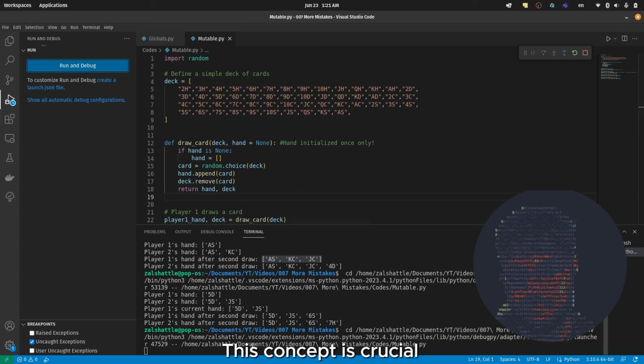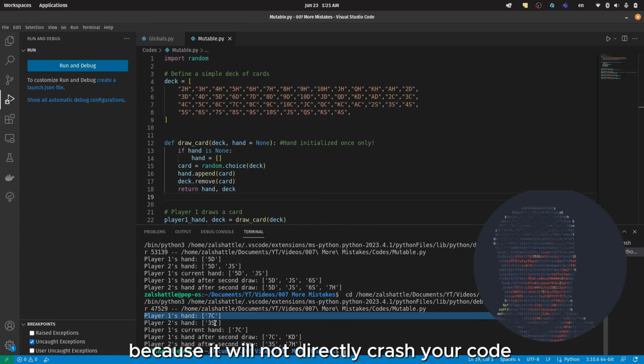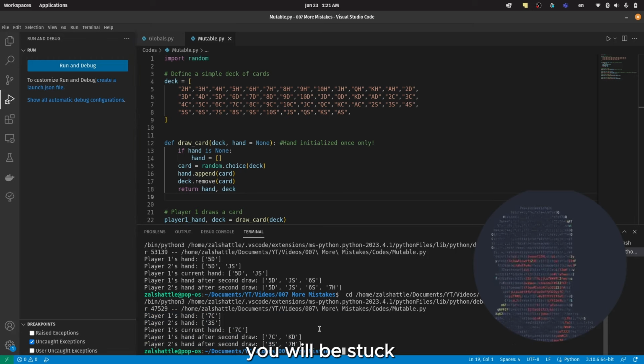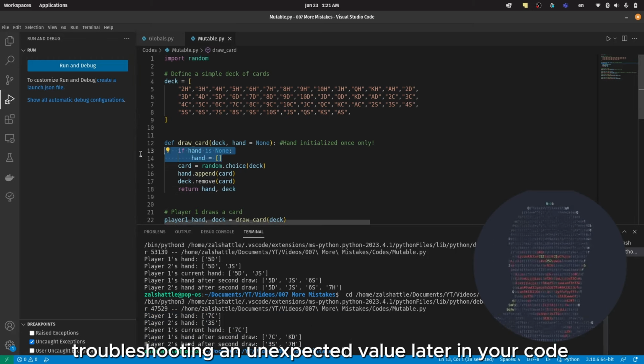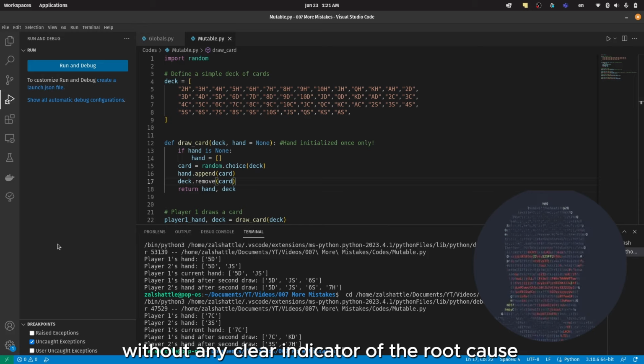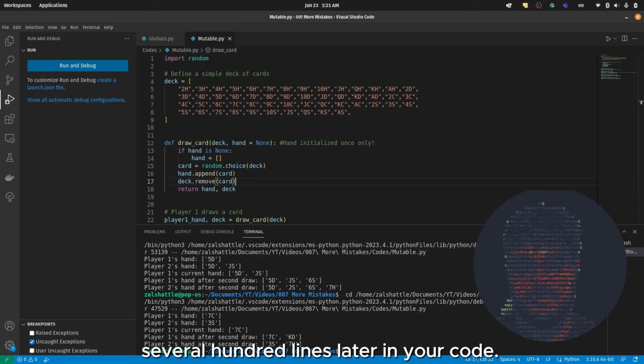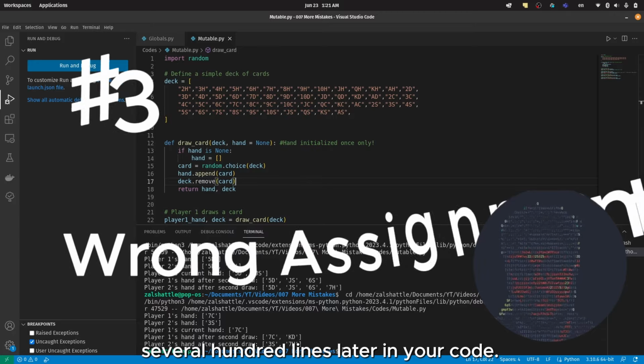This concept is crucial because it will not directly crash your code if not done correctly, but more likely than not, you will be stuck troubleshooting an unexpected value later in your code without any clear indicator of the root cause, and it can sometimes cause you an issue several hundred lines later in your code.